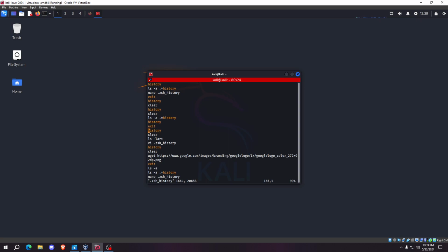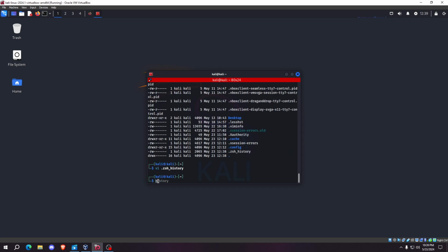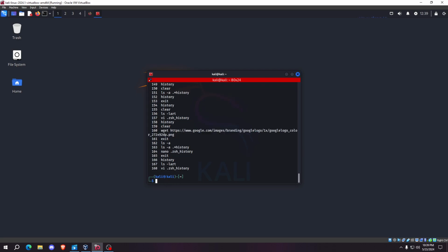From this, if we want to delete, just press D twice and it will be deleted. Like if you have ls -lart and you want to delete this, press dd and it will be deleted. Then if we want to exit from this, we can type colon wq and hit enter. If we go to history again, that command is deleted.